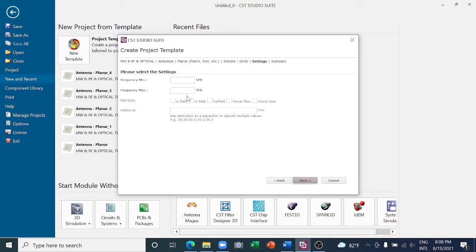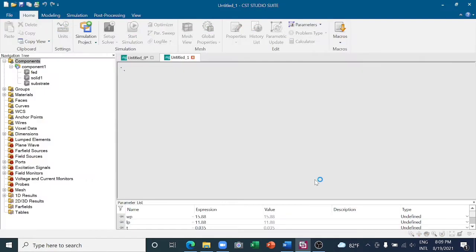Next, we need to set a frequency range. Our frequency is 5.8, so we'll make it a range of 5 to 6. Our frequency is between these two. So our frequency is 5.8. Finish. So it's coming.